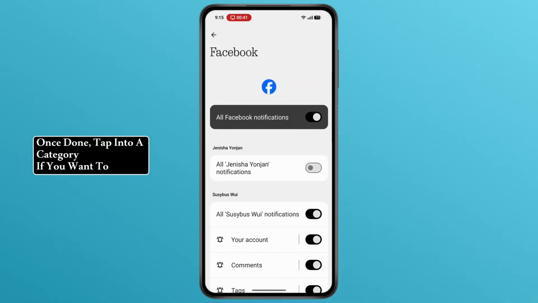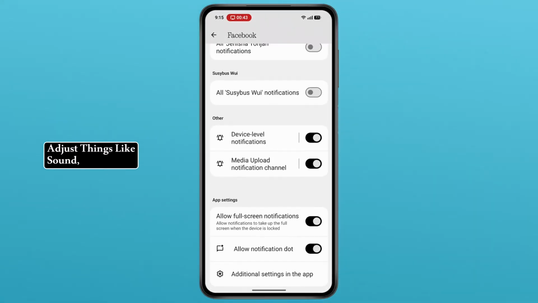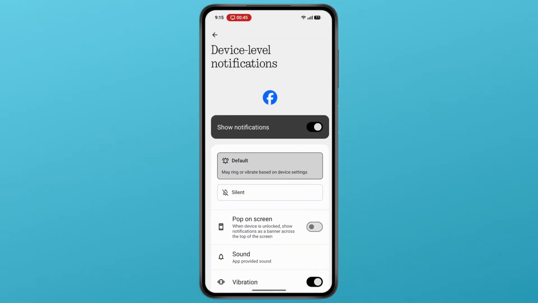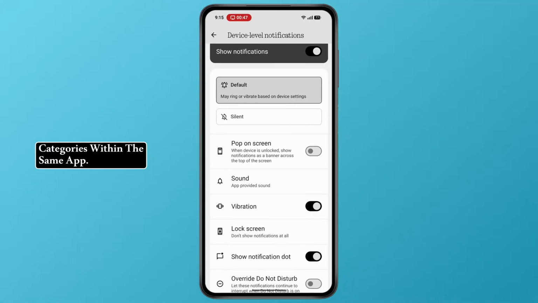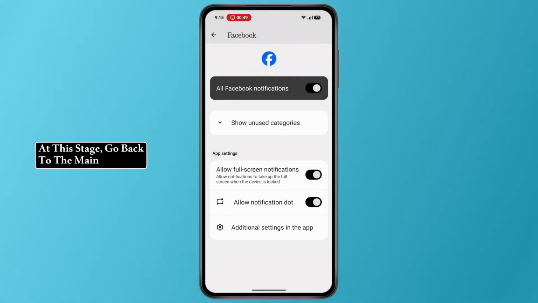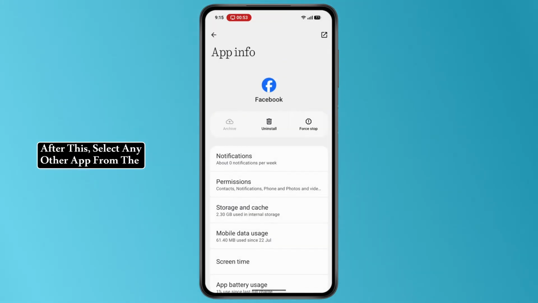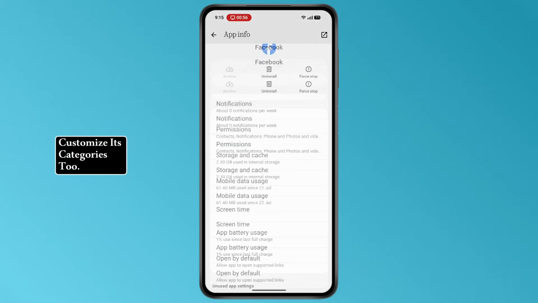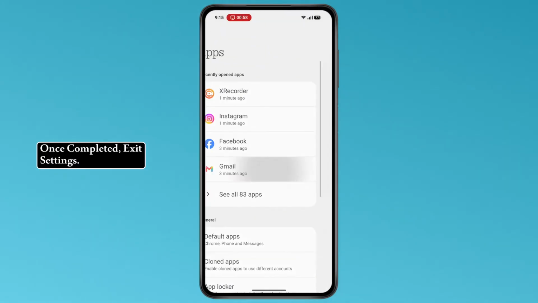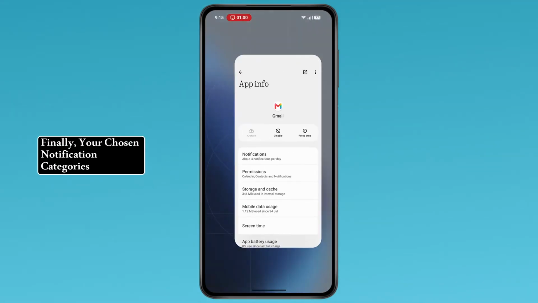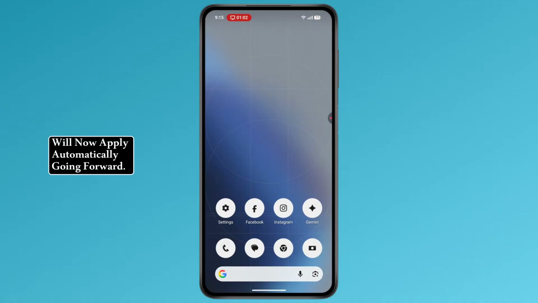Once done, tap into a category if you want to adjust things like sound, vibration, or lock screen visibility. From here, repeat this for any other categories within the same app. At this stage, go back to the main notification screen once you're finished. After this, select any other app from the list if you want to customize its categories too. Once completed, exit Settings. Finally, your chosen notification categories will now apply automatically going forward.